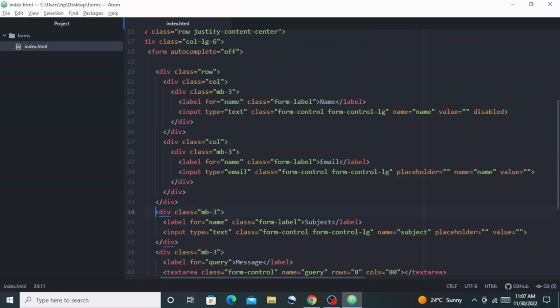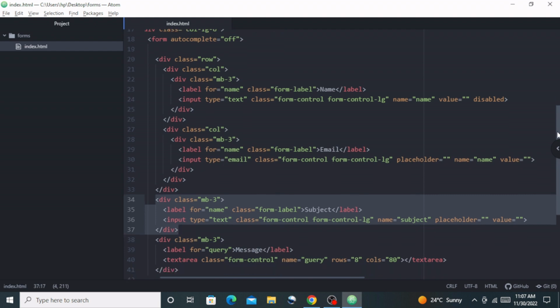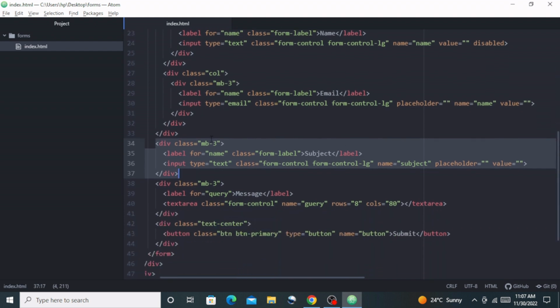Okay, here it is right here. So this is the input and label that I am going to use for this one. Now to wrap both this label and input, I'm not even going to create a new div. I'm just going to come inside here. This is the parent element. So I'm going to add a class form-floating as instructed by the documentation.